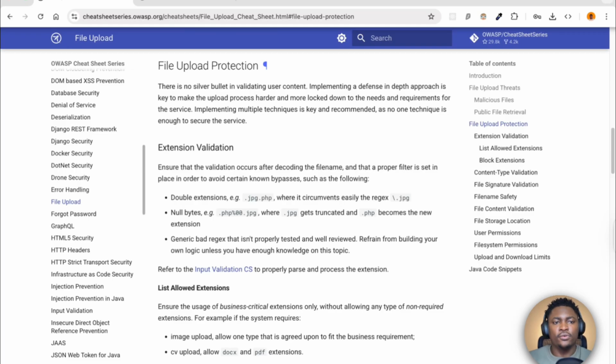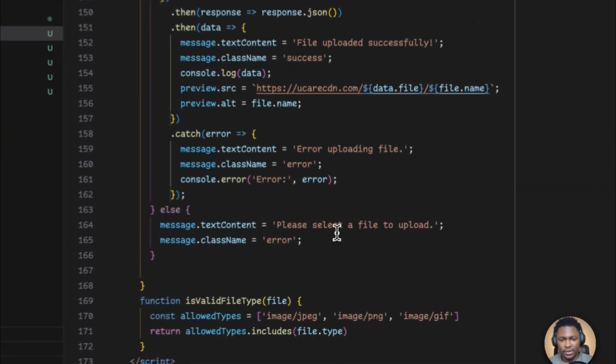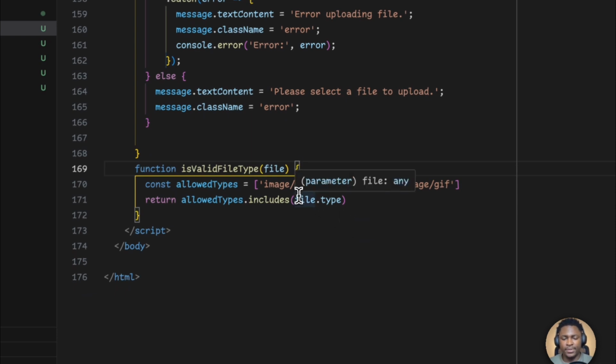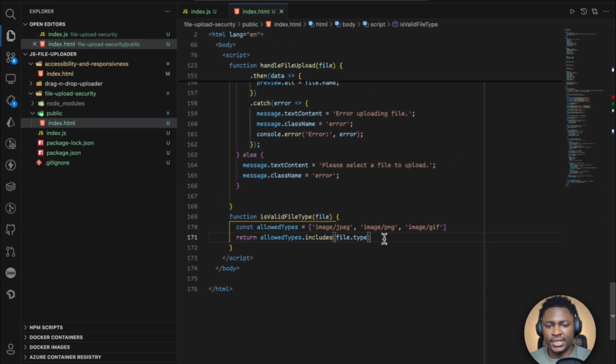So that's the endpoint. One of the first instructions from this sheet is that we should validate the file that we're receiving, and we should set filters in place to allow specific extensions, which we're currently doing already. If we go through the front end of our file uploader, this is what we're doing: we're checking the MIME type of the file, which is not bad actually, but we need to do more than just check the MIME type.